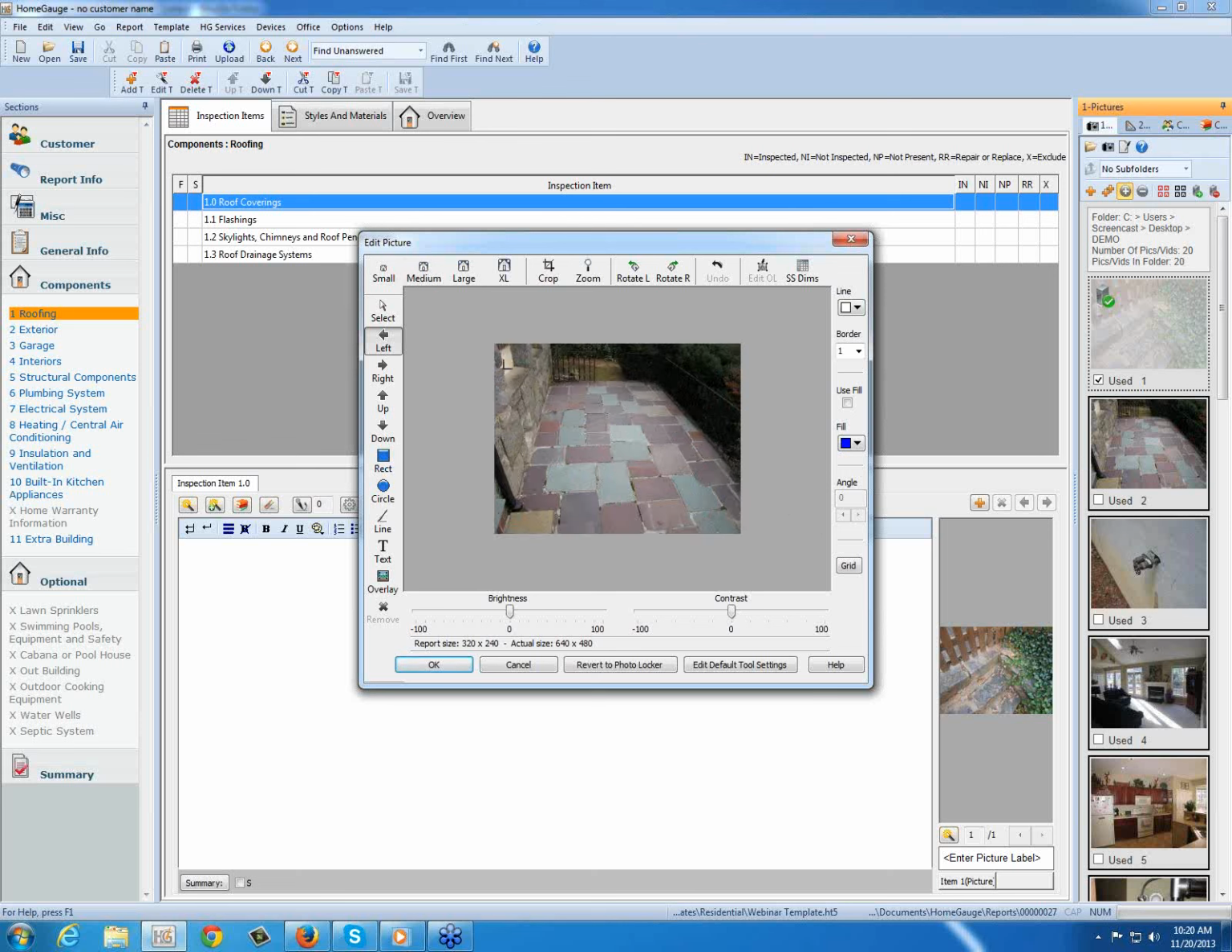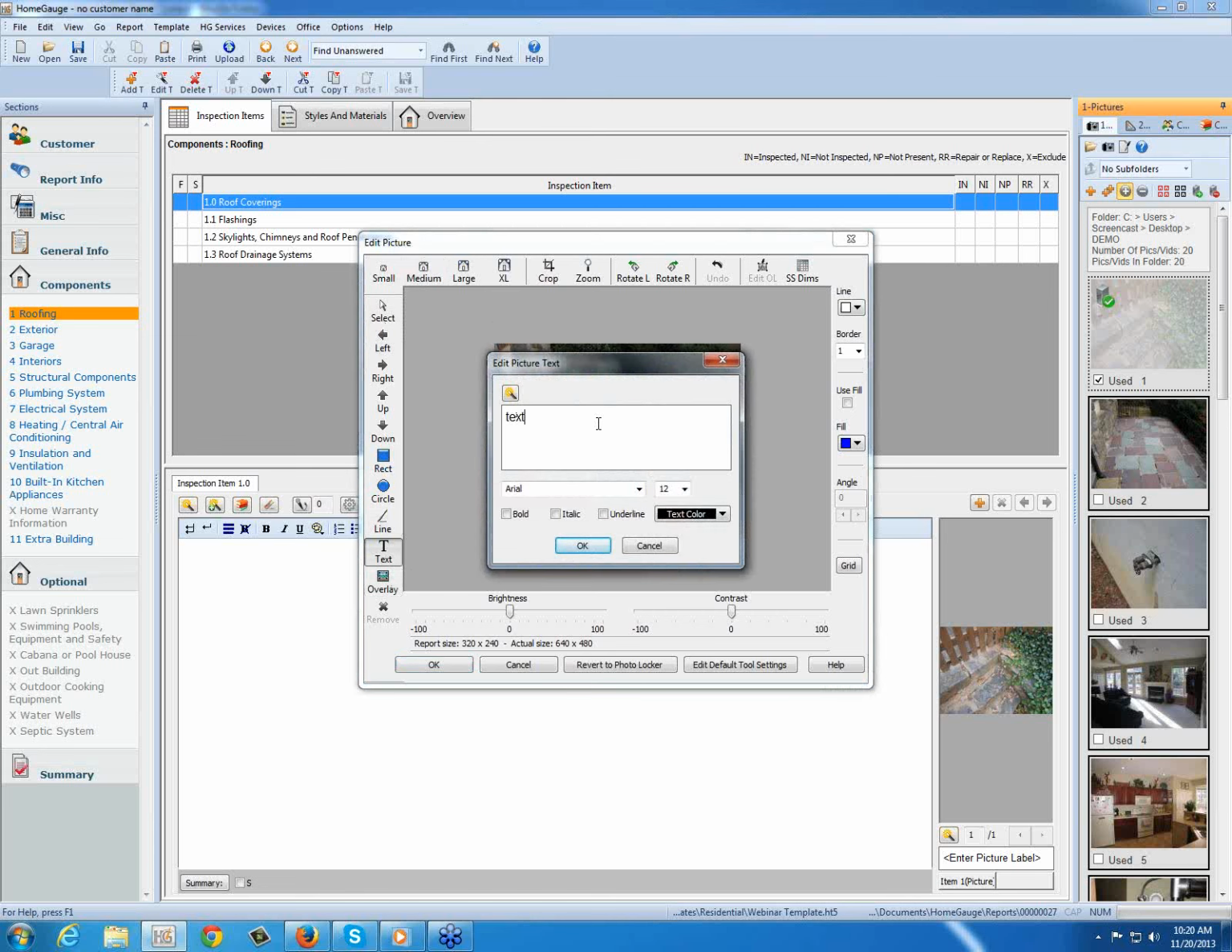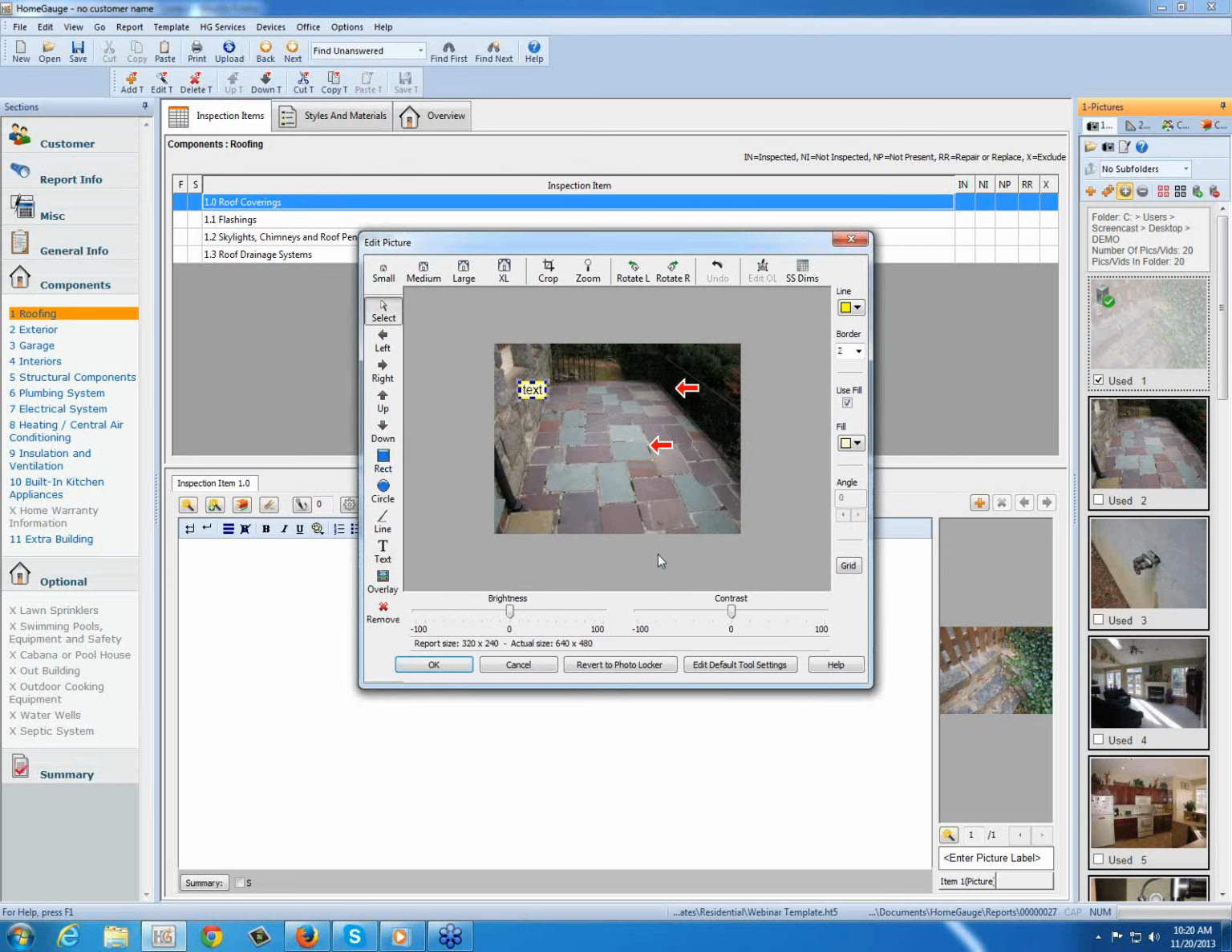So I'll make this medium, and obviously many of you may know how to do arrows. You know that you can do text if you want to. You can modify your template, your font size rather, color, all that type of thing. You can move this around, and you can insert it. You can even make something brighter or darker. You have a little bit of control here without working outside of HomeGauge. Okay.